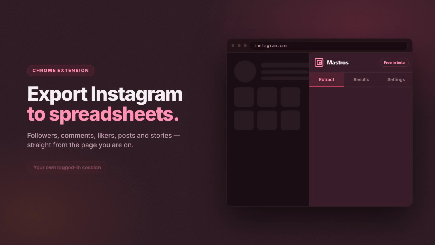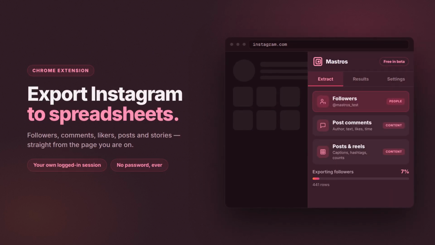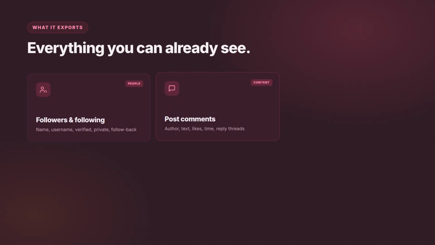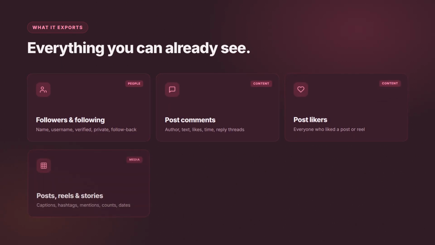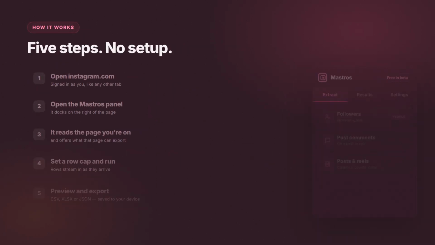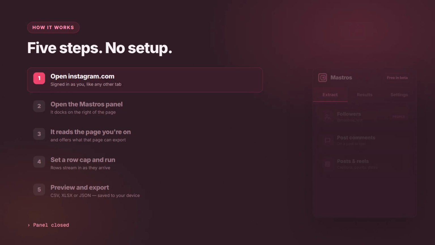Mastros exports Instagram data to spreadsheets, straight from the page you're already on. Followers and following, post comments, post likers, posts, reels, and stories. Who doesn't follow you back? Engagement rate with the formula shown. There's no setup. Open Instagram, signed in as you.